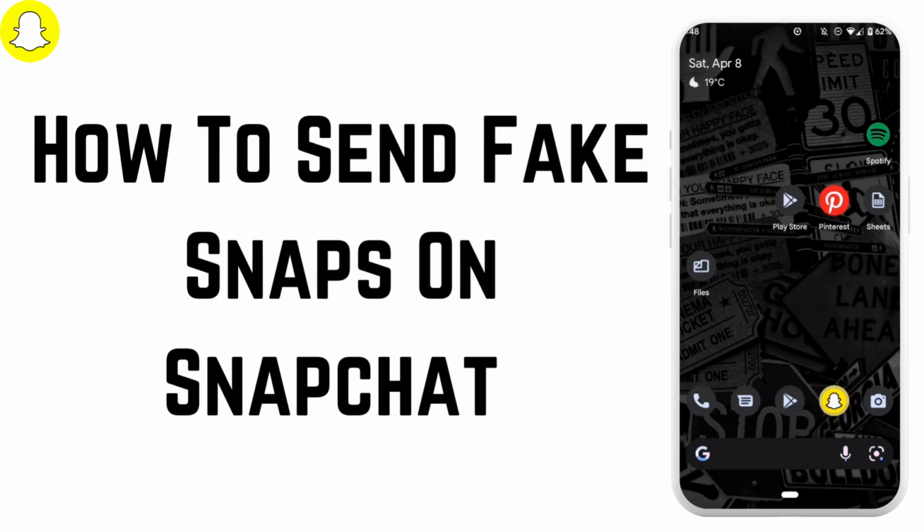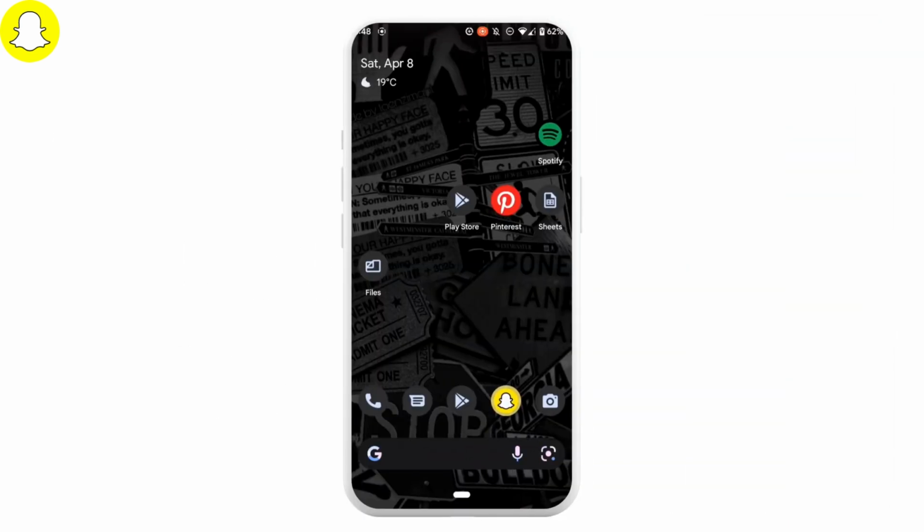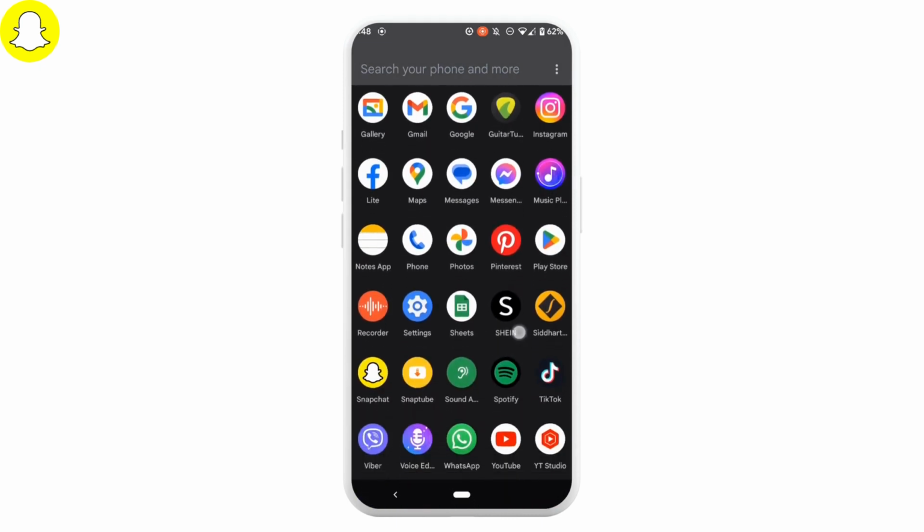How to send fake snaps on Snapchat. So without any further ado, let's get into the video. The first step is to open your application Snapchat. Make sure you are logged into your account.